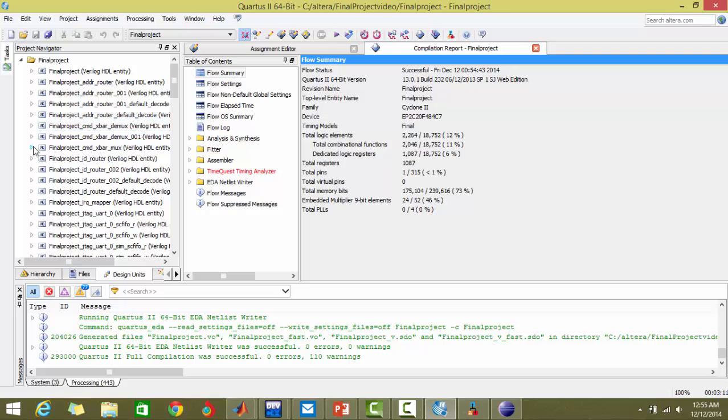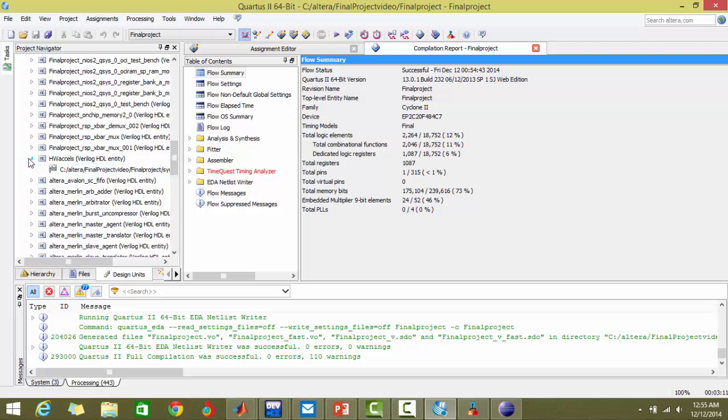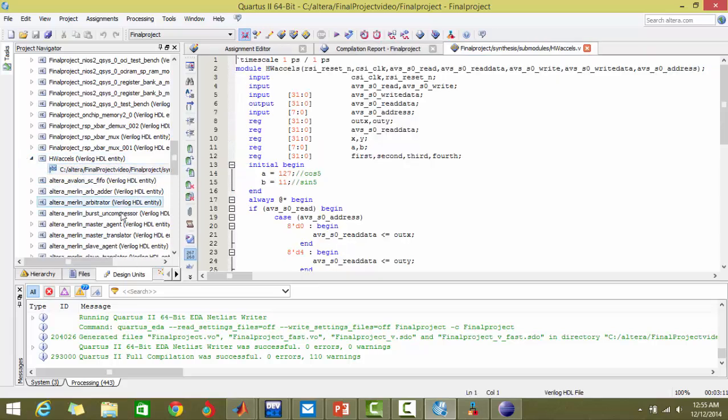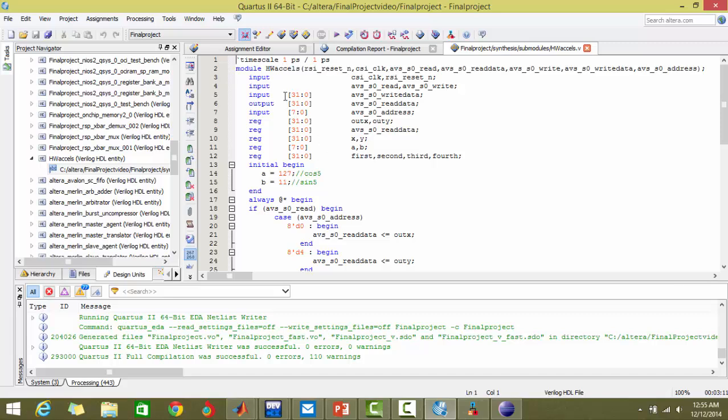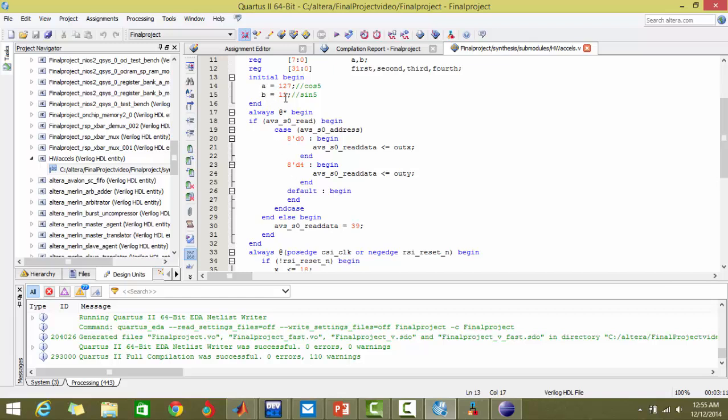Here are all the design units, my hardware accelerator components. So this is the first component, hardware accelerator. Now this component is basically used for matrix multiplication. These are all the input output signals that I have given over here. Now I need to multiply A and B with my matrix containing cos 5, sin 5, minus sin 5 and cos 5. So I have created A as 127, which is cos 5, approximately equal to 0.99.